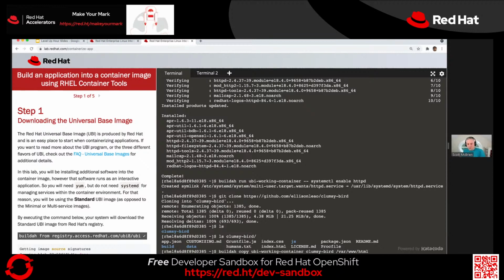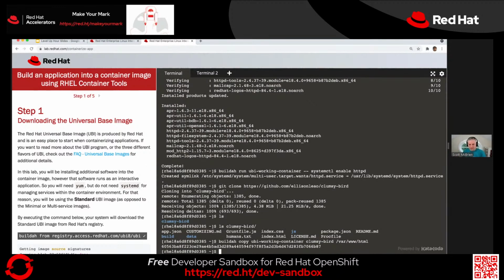All right, and so what we're looking at is I'm going to copy from my local directory Clumsy Bird, which is where I GitHub cloned that repo. And I'm going to take all those files and I'm going to put them in var www HTML inside the container image.